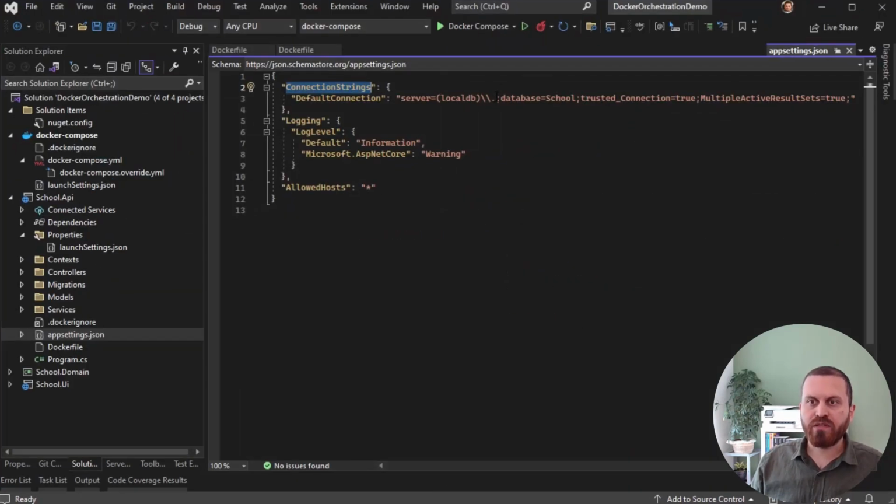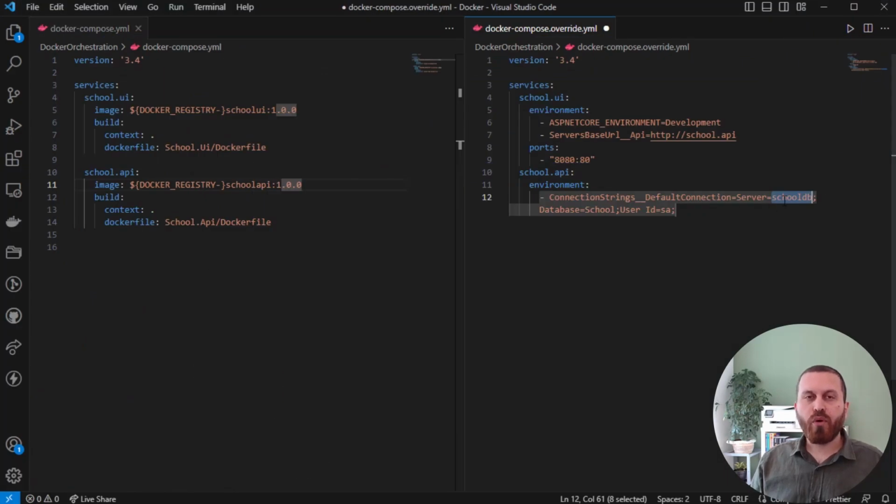Here in my Visual Studio, I'm pointing at LocalDB, but I want to point at a Docker service, a Docker image. Here we call it service, and I'm going to call it school DB, reading everything from a school database and using SA. Okay, let's see how I can create this school DB.